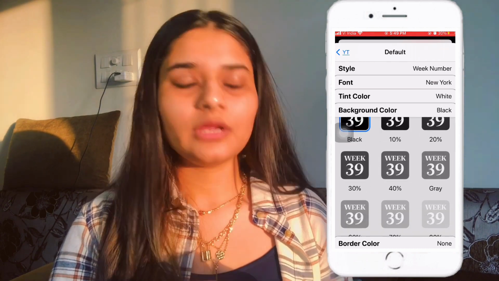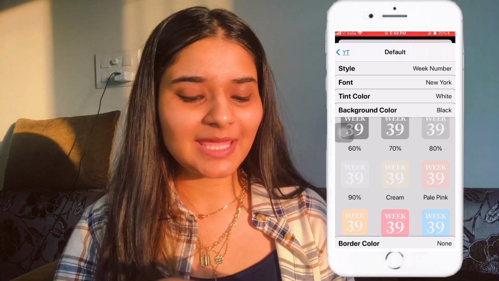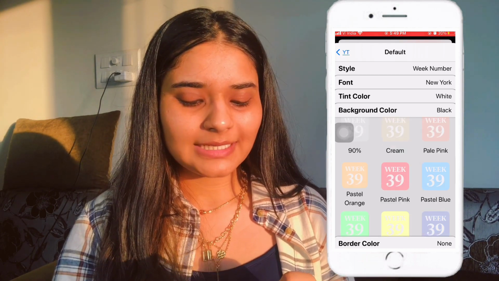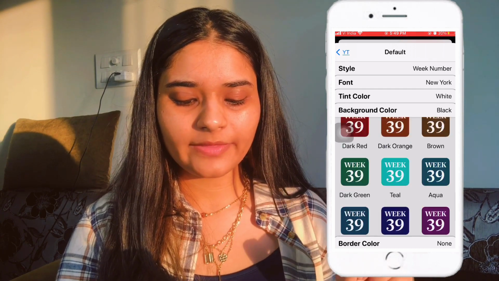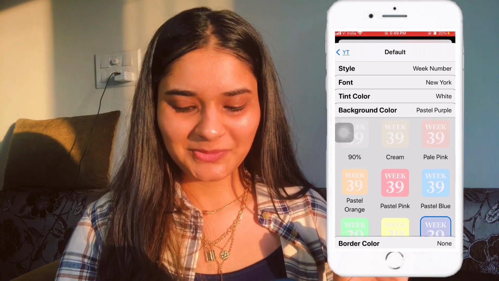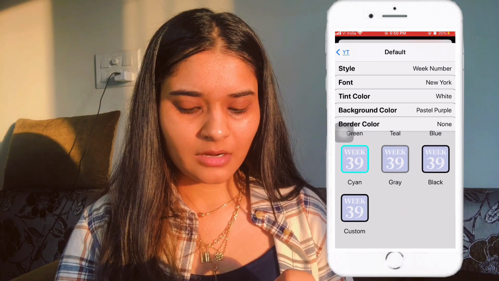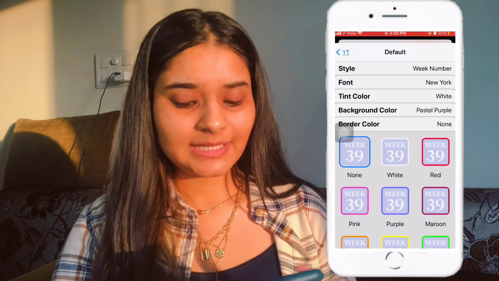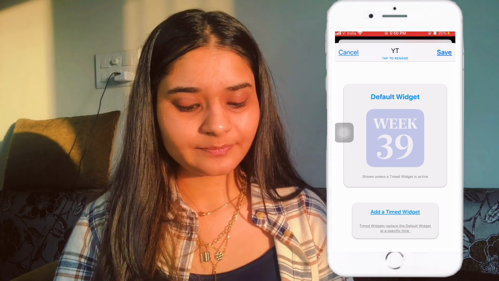And then background color, oh my god, the background color collection is so cute, so cute. They have pastels and whatnot. It's amazing. So I think I'm gonna go with the pastel purple because it's super cute. Yes. Border, do I want to add a border? No, I don't. So this is my widget. Now I'm gonna save it.